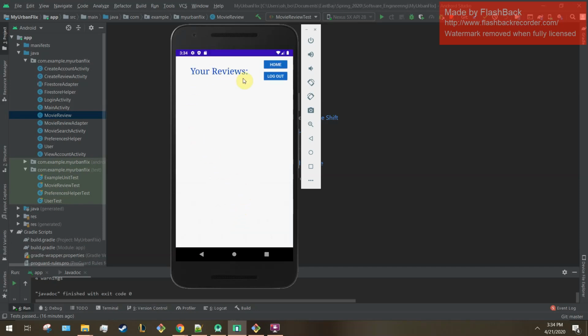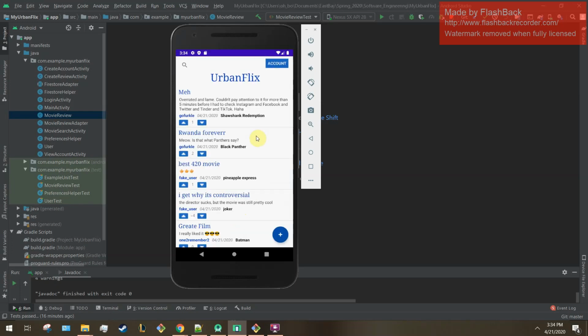Right now, this will take you to your review page, which you will see is empty because we don't have any reviews yet. So we'll go home. And now at this point, you see this floating action button has appeared. This allows you to create reviews, and now you're able to interact with these upvote and downvote buttons.